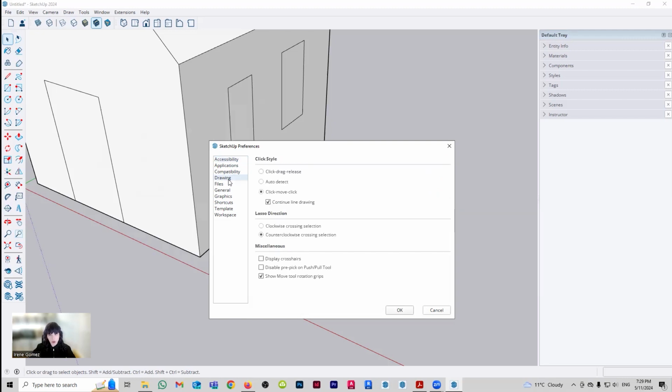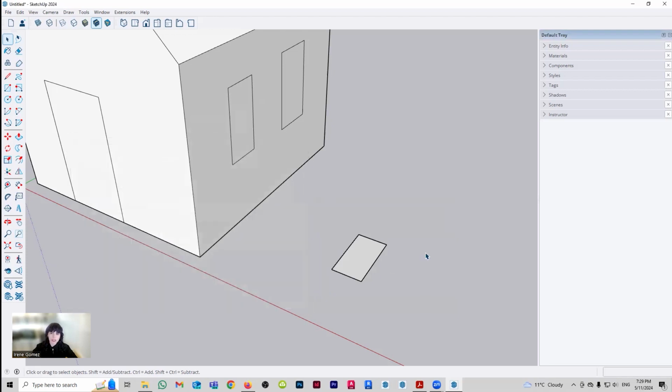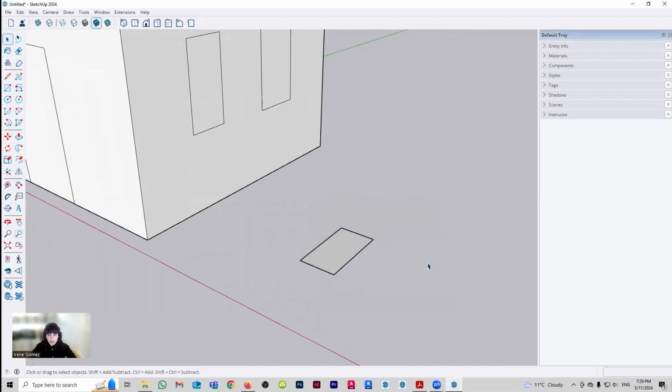Number 1, we have drawing. This one is super important. When you first install SketchUp, your click style is gonna be set up to auto detect. Auto detect, I'm going to show you exactly what it does. So there is a very popular command in SketchUp called push pull. The quick key is P, and this is basically what allows you to extrude 2D objects into 3D objects.